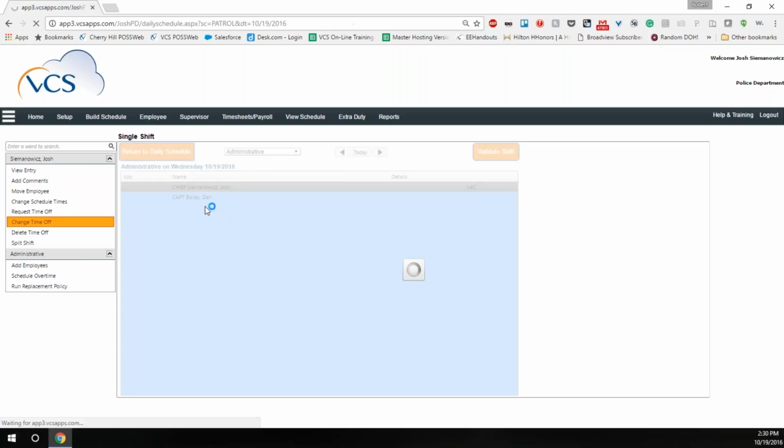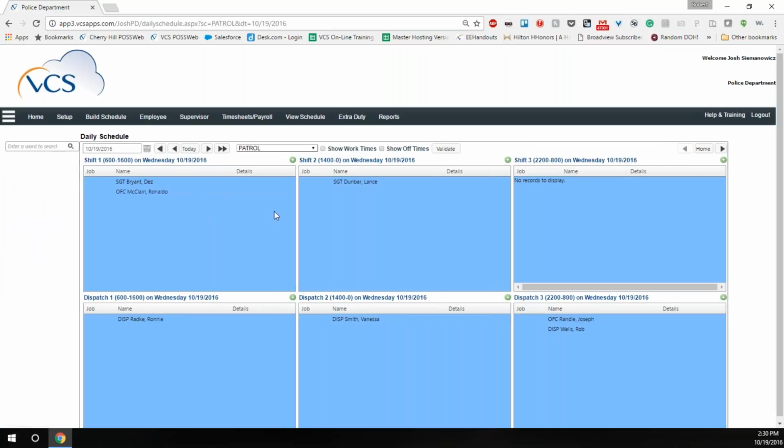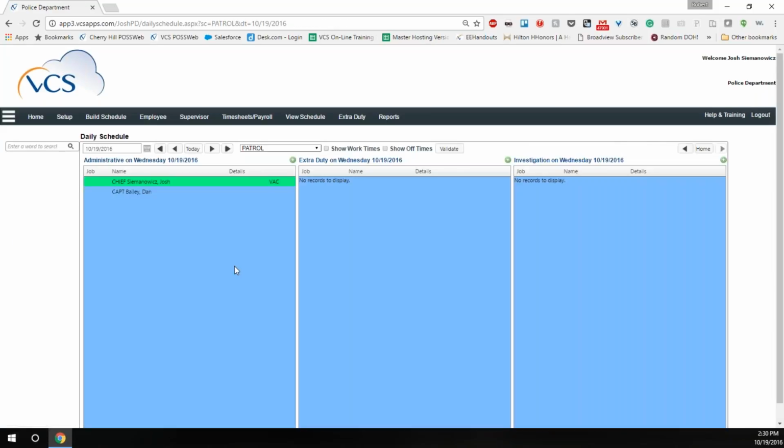And then that will change that request to an approved day off. So it will likely change color depending on how it was set up for your department. And then VAC remains, the question mark goes away. It's no longer a requested vacation day. It is now approved. Okay, so that's the most common way for approving time off.